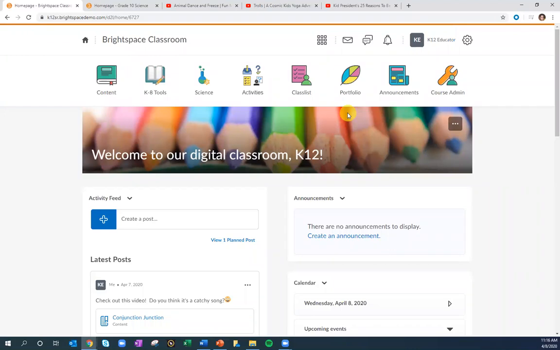So you could change that daily. You could change it for the long term. It's completely up to you. But those are a couple of really quick ways to make your homepage a little bit more engaging for our students.